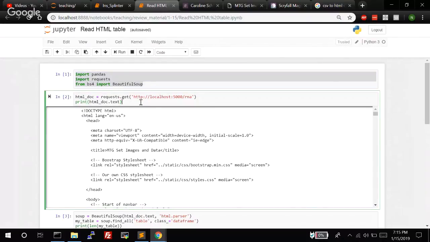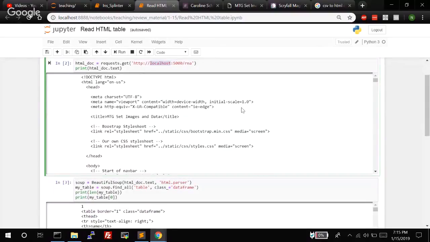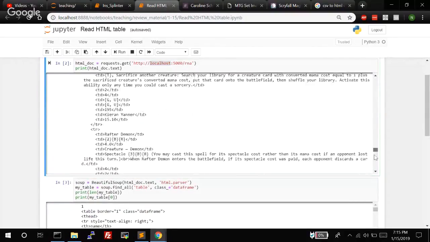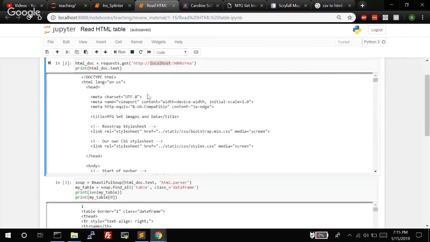The first thing that I'm going to do is do a request and get the page that has the table that I'm trying to read. And I do that by going to this URL. Note that in this case, because I'm running this website locally, this URL points me to localhost. And you can quickly see what that HTML looks like. It's pretty straightforward, but hard to read because it's HTML.